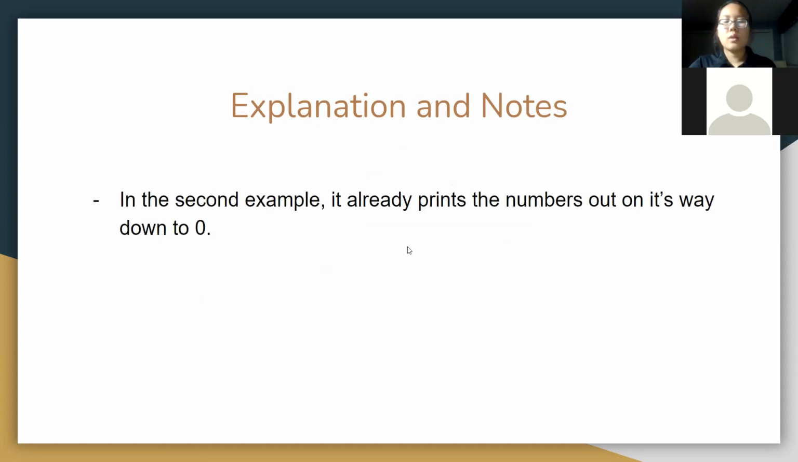Some more notes. In the second example, it already prints the numbers out on its way down to 0, right? Because we saw that the print statement was before the recursive call. So it was already printing out the numbers before we went to the other methods. That's the reason why it came out that way: 5, 4, 3, 2, 1.